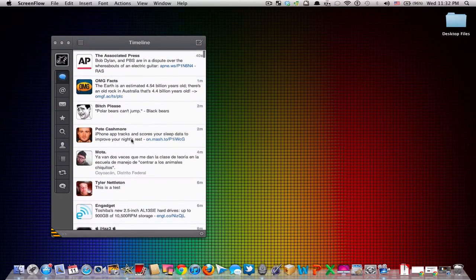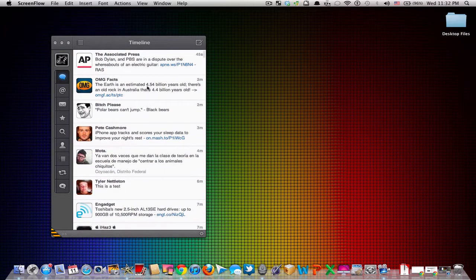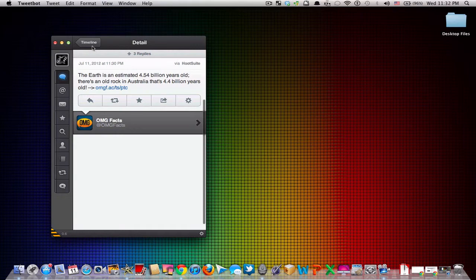Here you can see that the timeline very much looks the same. If we single tap on a tweet or even just hover over some tweets right now, you can see that you get options to reply, retweet, favorite, of course share, and then some advanced tweet options. And if you double click on the tweet, just like so, you can get the tweet detail.